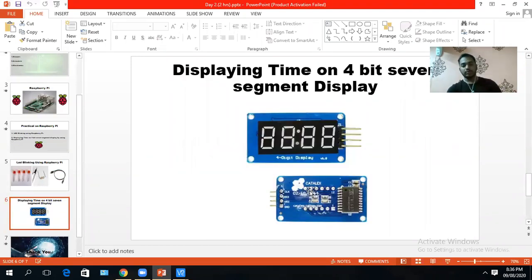I think you're able to see the picture of that 4-bit 7 segment display. The first image is the front side of that display, and this is the back side. The display has 4 output pins. The first output pin is for ground, the second one is for VCC, the third is DIO, and the fourth one is clock.